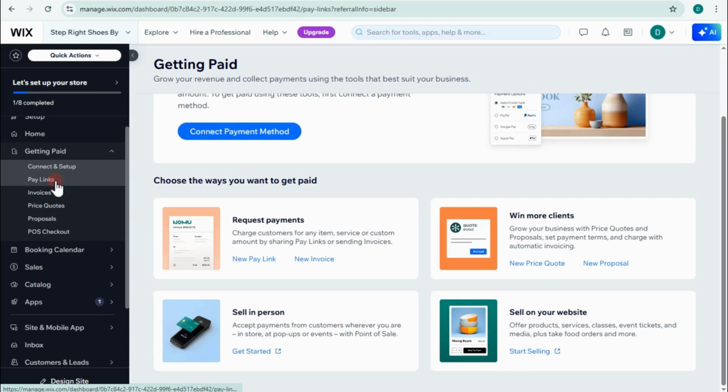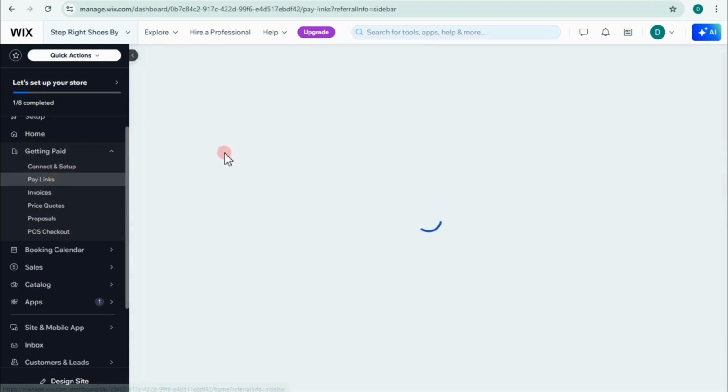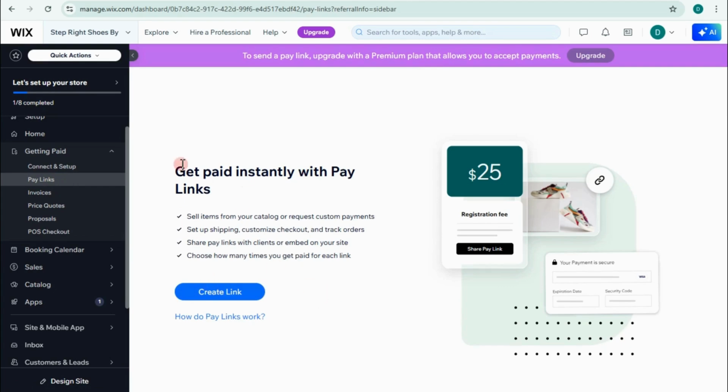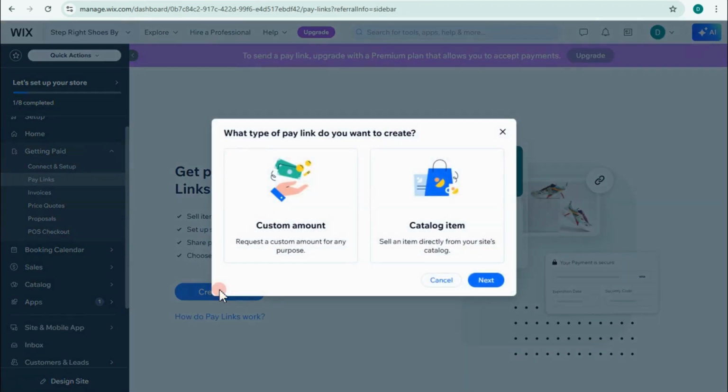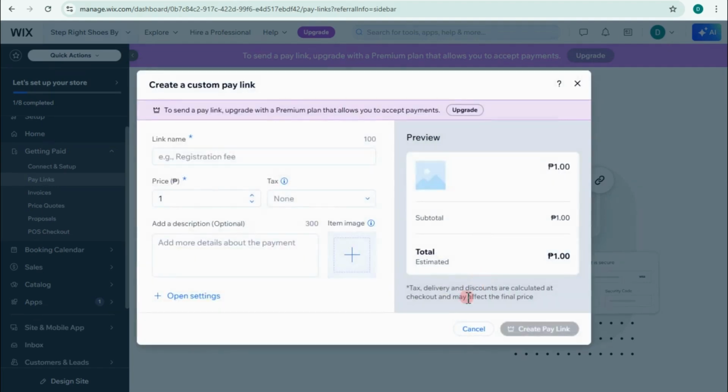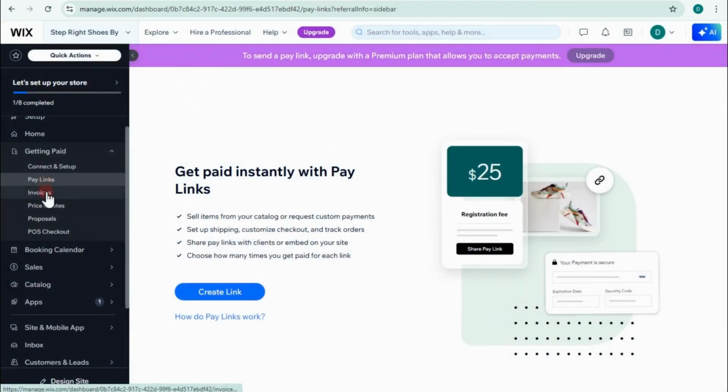Okay, so it's the same thing. If you tap Pay Links, it will take you directly to this site right here where you can create a link. So get paid instantly with Pay Links. What you're going to do here is just tap this one, and then you can select what type of link you want to create, custom amount or catalog item. If you click the first one here, you need to set up everything and then create the pay link. After that, you need to copy and then paste it, and send this to someone, your customer or client.